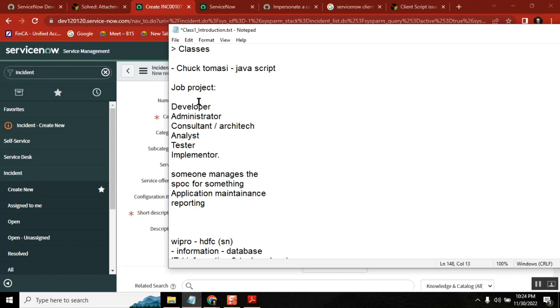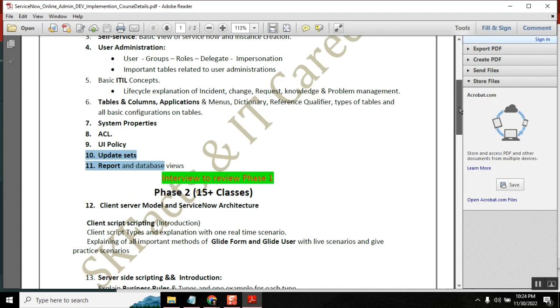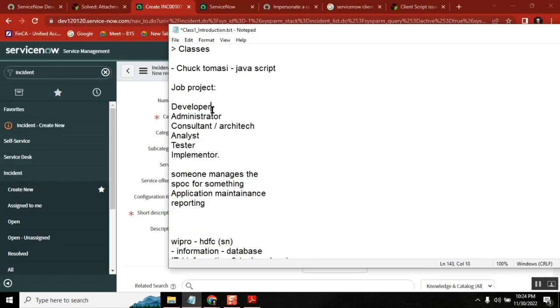So for now, developer, you understood what we are going to do? Yes, sir. Administrator is also kind of a developer, but developers do more scripting, little deeper things. Admin people do little non-scripting work. That's how it is projected. But generally, a platform administrator is someone who organizes and manages the entire platform.